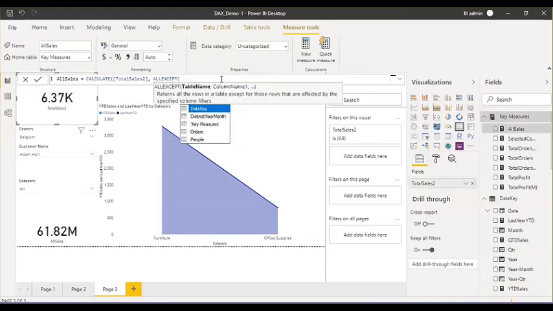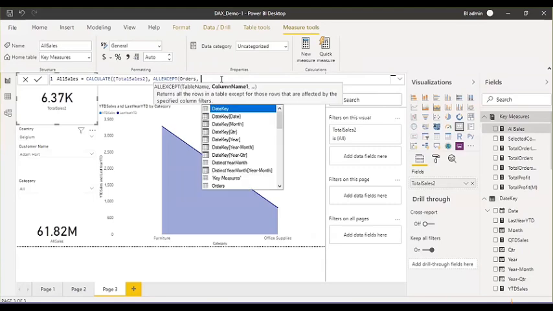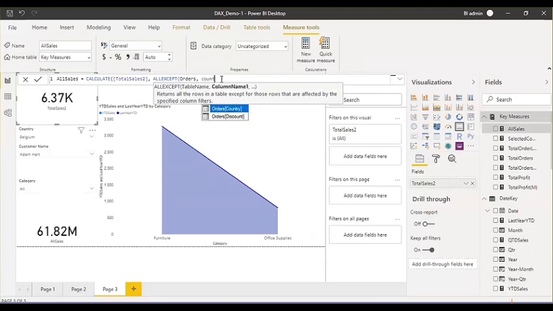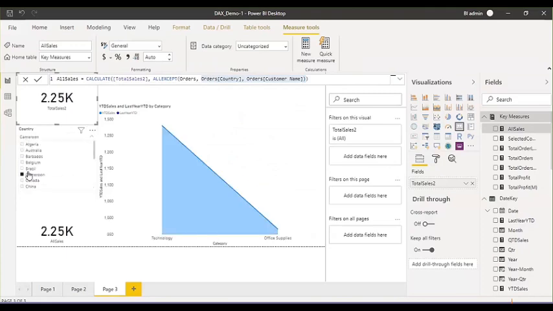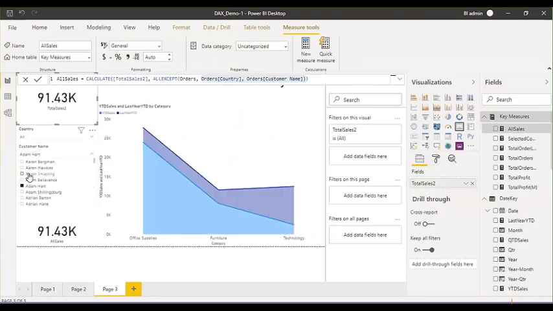All right, in ALLEXCEPT here, I have to define the table, meaning in this table, which columns you don't want to restrict. So country and customer name, right? Then close all the brackets. Now, if you look here, when I select, it will allow the selection only for these two columns. When I select any value in country and customer name, then the data will be filtered, right? When I select customer, data is filtering.